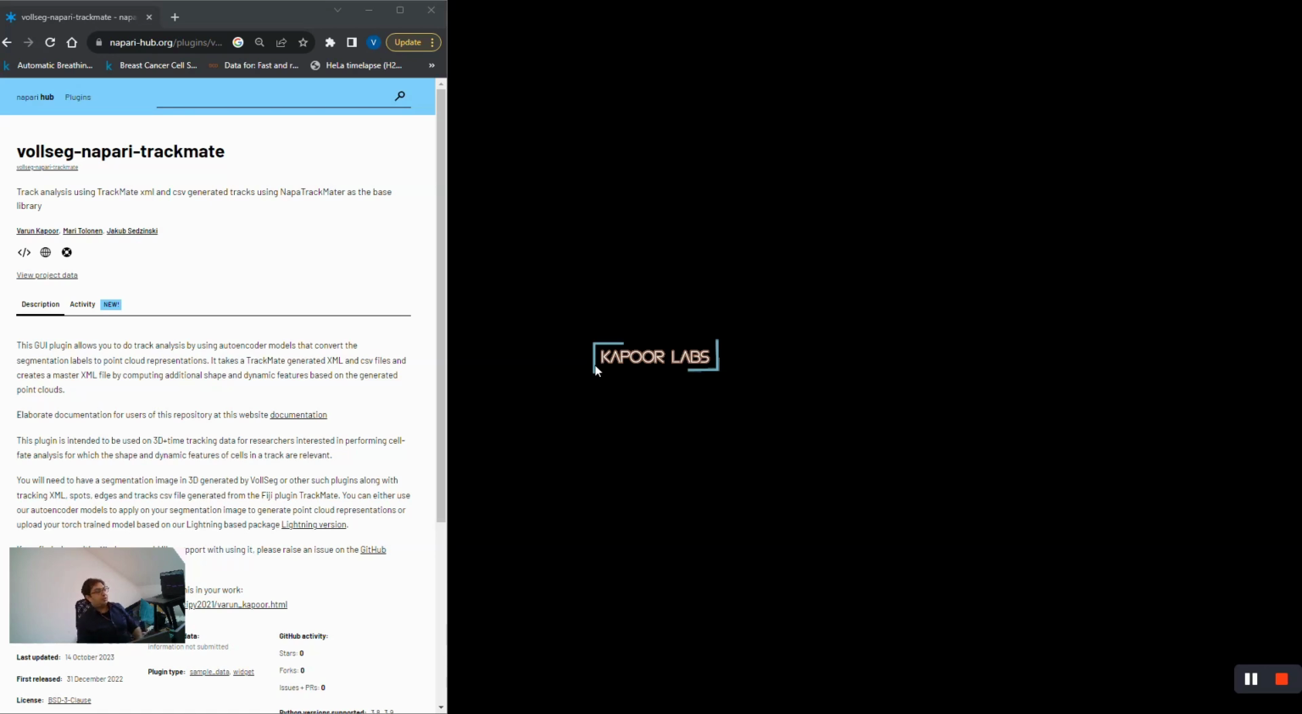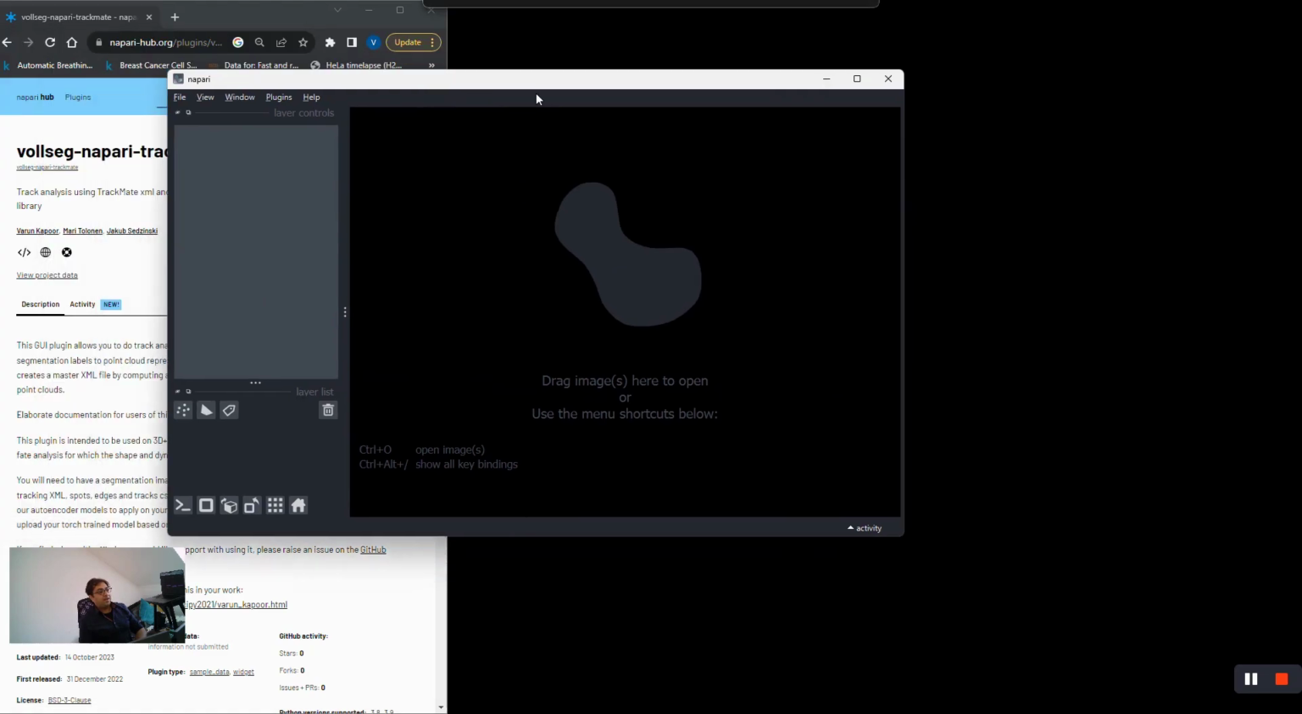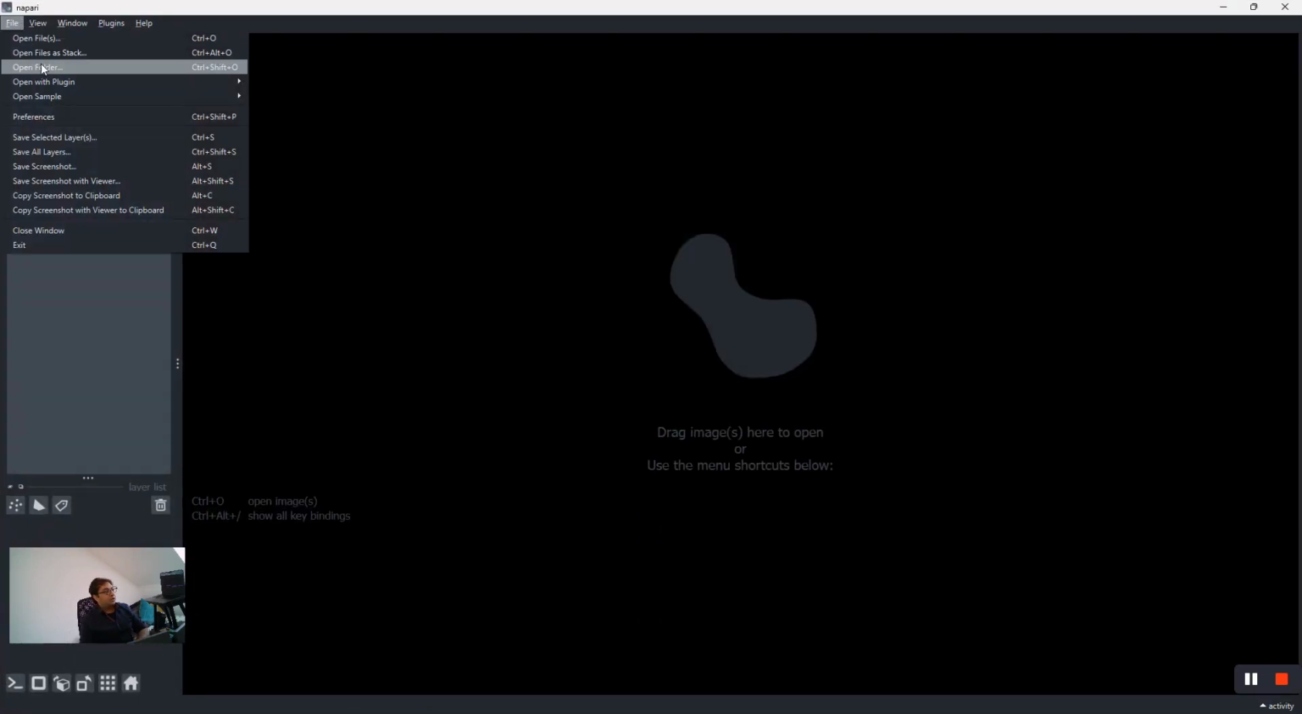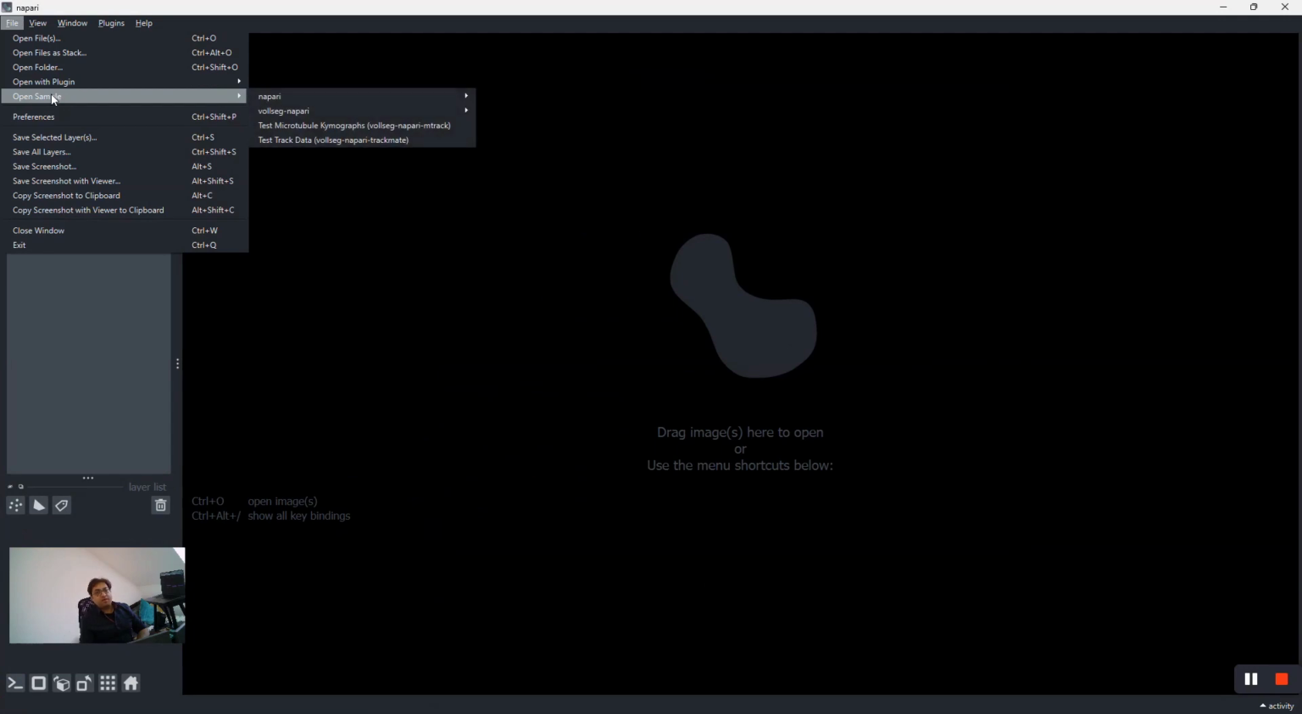So let's dive into it. So documentation of the plugin is on the Napari Hub. The plugin itself can be downloaded from Napari Hub. And just to start using it, I would recommend that you use the samples that we have provided in which we have done the tracking on a hyperstack.